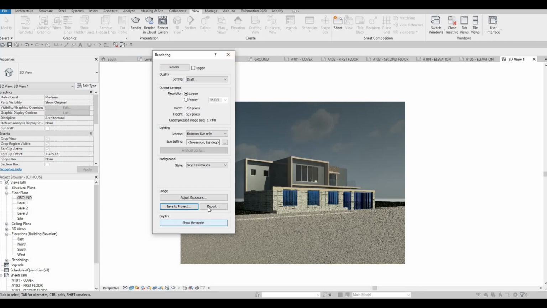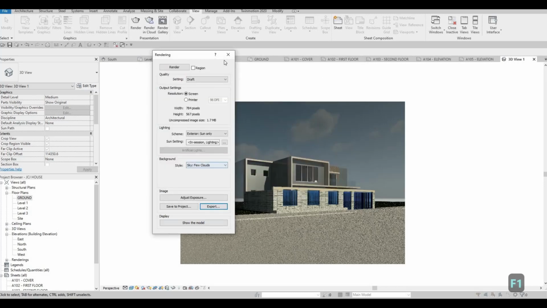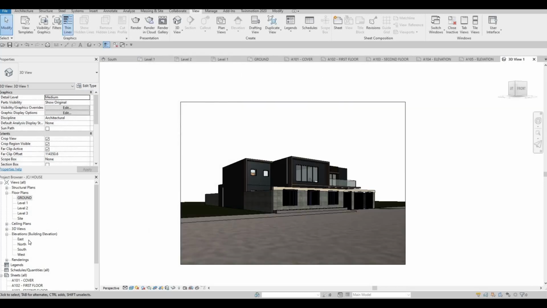We could basically just add it, save this one, export to the file, the folder. I'm just gonna save this here, and then I can close this.